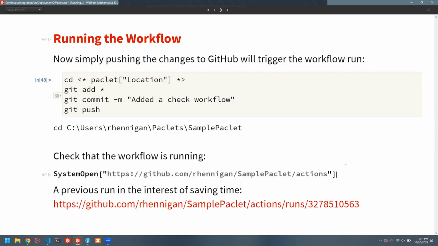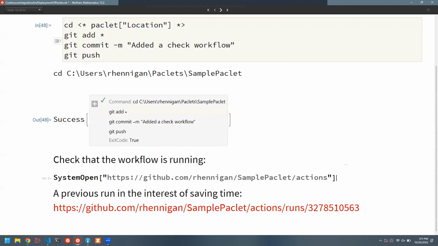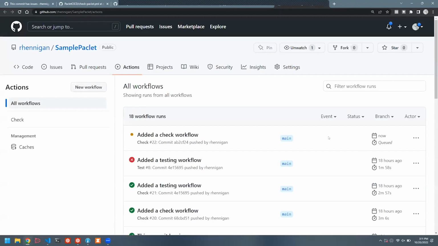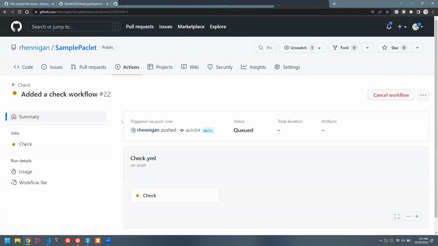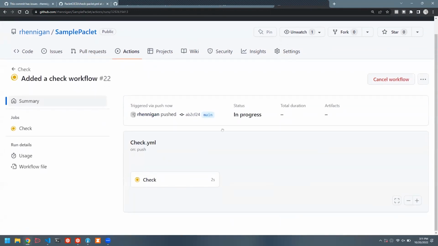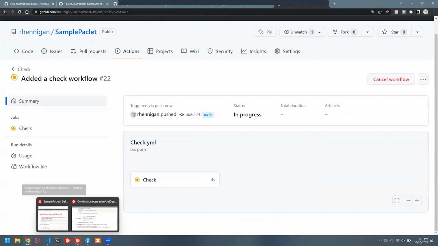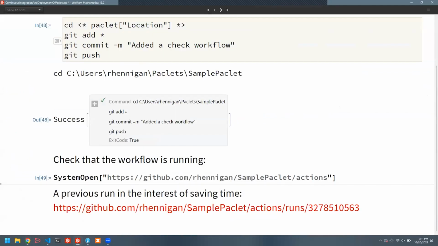And now if I visit, let that finish first. Now if I visit this page, you can see this added a check workflow. That's the commit that I just made. It's starting up, or it's queued rather. Okay, now it's running. They can take a while to get started. A lot of times you're just waiting around for GitHub machines to come online. So I'm not going to sit here and stare at it with you guys to watch it.